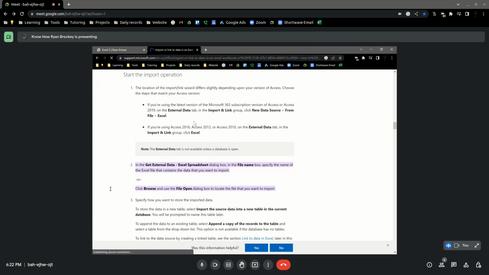And then as soon as I got in here, just glancing through it, right away I noticed it was talking about Access, which is not Excel. Access is Microsoft's database software, and that's not what I'm dealing with. So right away I saw this isn't what I need. So I backed out.